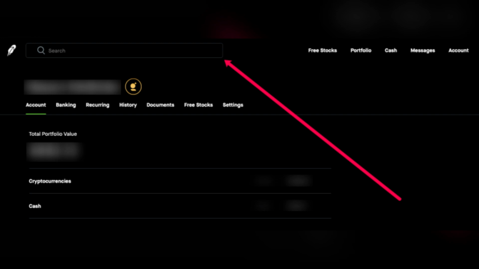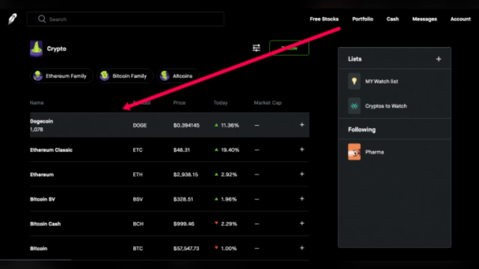Here you can see things like the stock's price, performance, earnings information, and analyst readings. Take a moment to review this information before buying. When you're ready, tap the buy button.